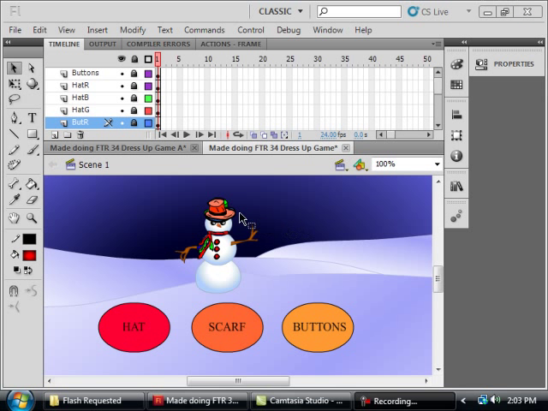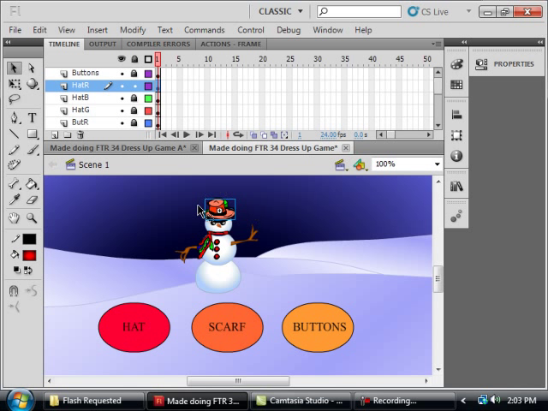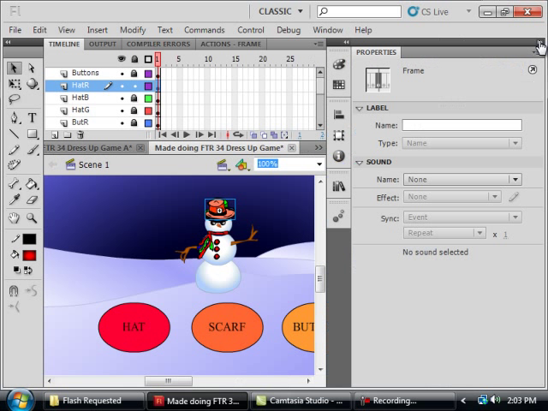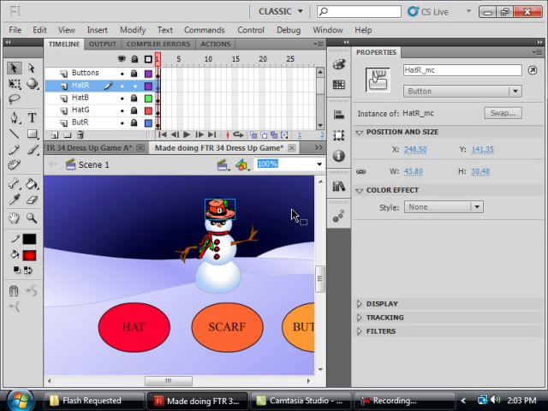Now right now we have all the hats stacked on each other, the buttons are piled up, and we don't want that. We don't want to see any of these clothing until we tell them to appear. So let's start with the hat layer. Unlock hat red, select frame 1. You can see it highlights. Open the properties panel, highlight it, and make sure every time you do this that we go through them, it has an instance name. This one's hat R underscore MC, which is good.